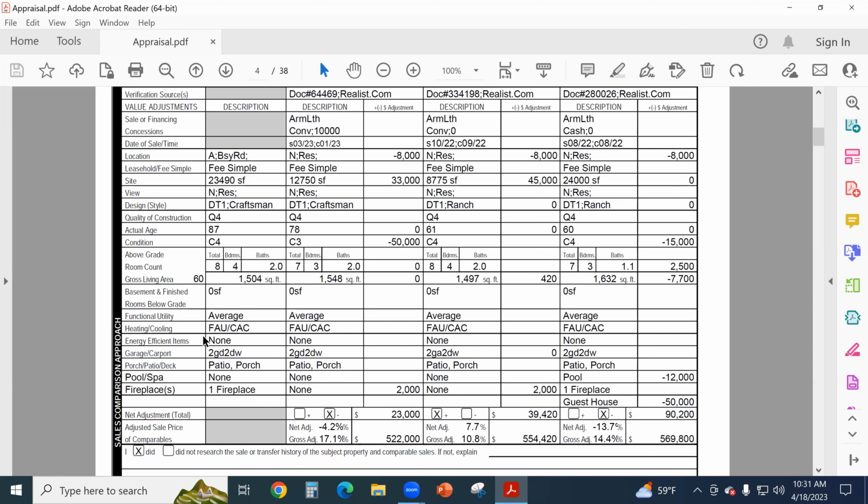Down here is where you'll see the main things. Remember, I showed you on the front page, there should be a pool somewhere. Now it says pool or spa, and it says none. So it didn't say any up front, so it shouldn't be here. And you see the third comparable, it does have a pool. So he's given $12,000 for the pool. I'm not mad at that. I don't really care about that.